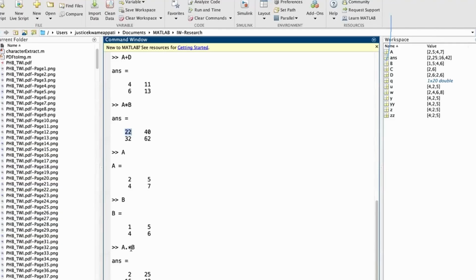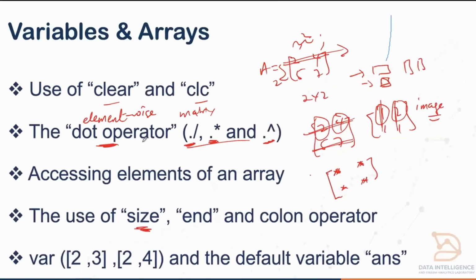The choice of this over this depends on the application you are dealing with and what you seek to achieve, based on the practice. Okay, so you continue from there.